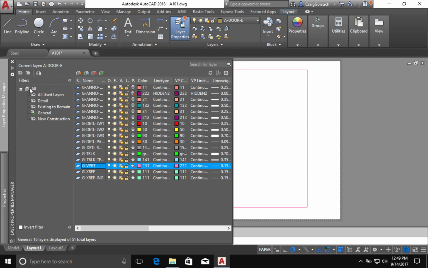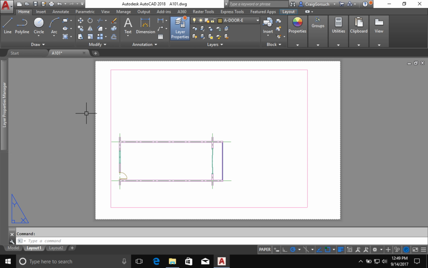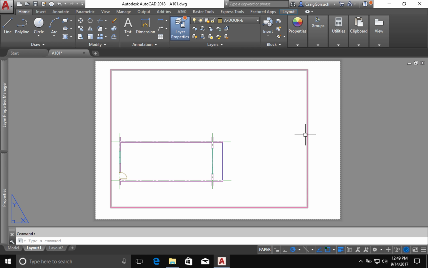And now go back to all my layers and take my mouse away so that my layer dialog will disappear. Hopefully, eventually. There we go. Okay, I'm back. So now what I want to do is get the scale of this viewport to match the scale that we set up in Paperspace.